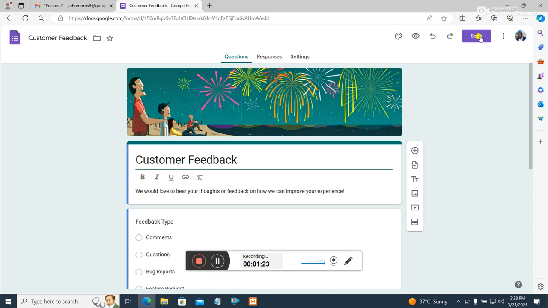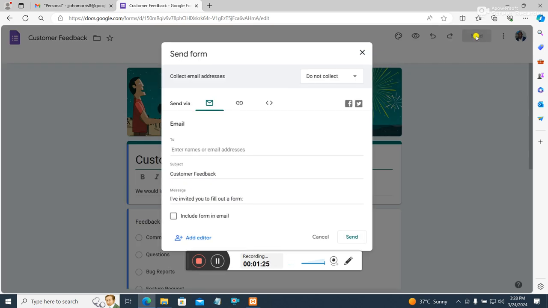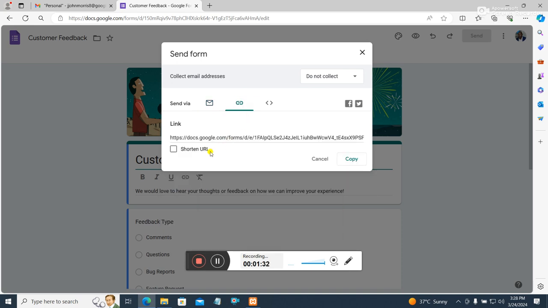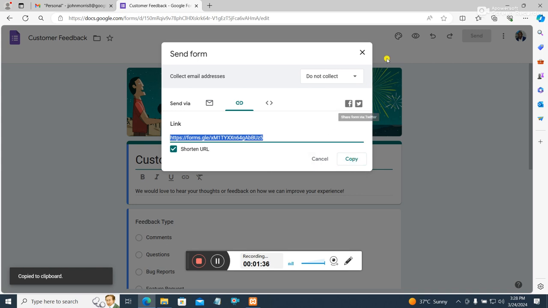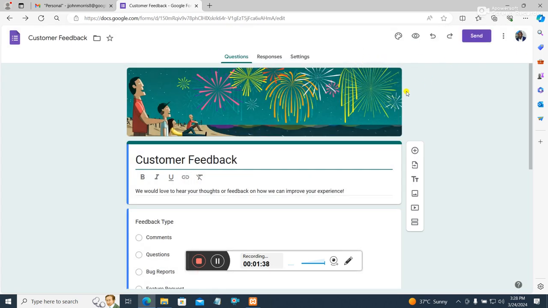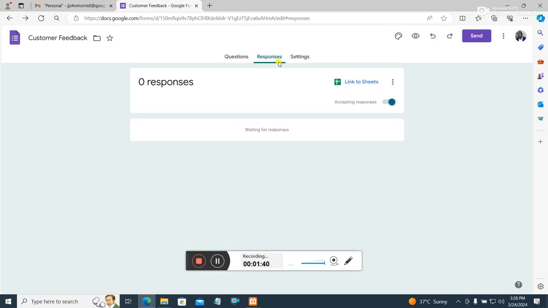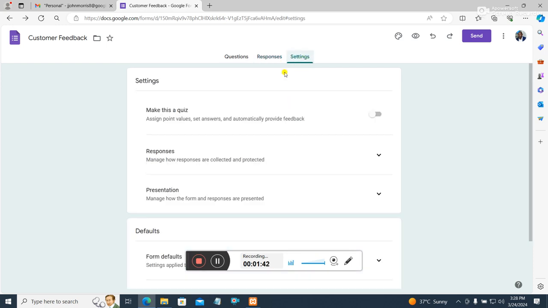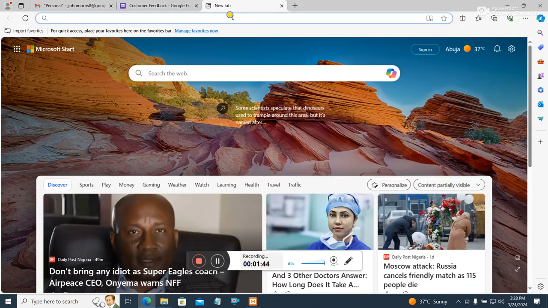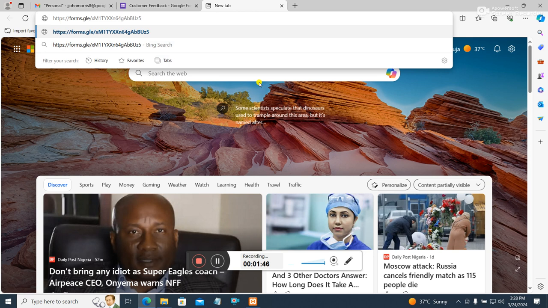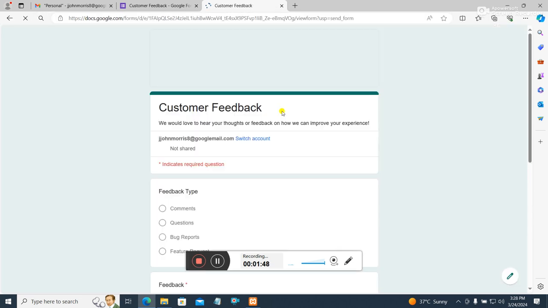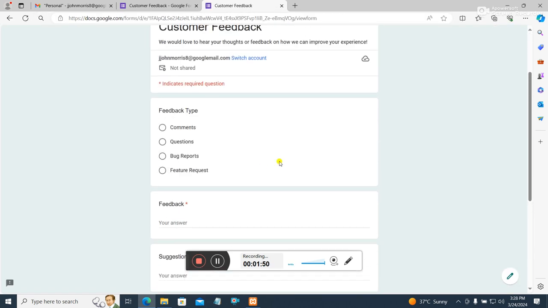So if I'm going to take this exactly the way it is here, then what I can do will be to click on send. So on send, I will just need to have the link. So I'm going to shorten this link and I'll click here. So by copying this link, I have automatically set this form for use. So if I type that link anywhere, I can open to this form and fill it. Let me just show you what I mean.